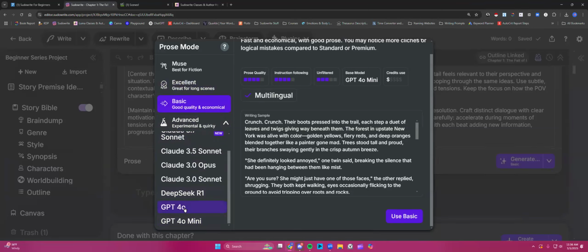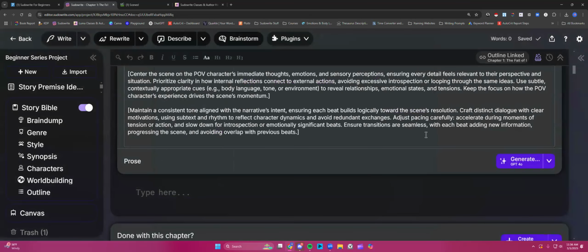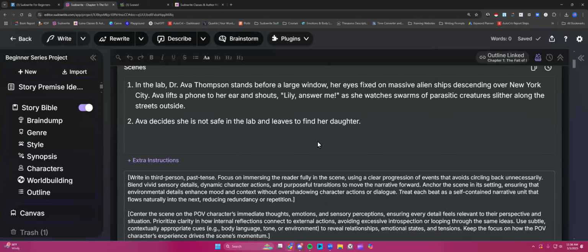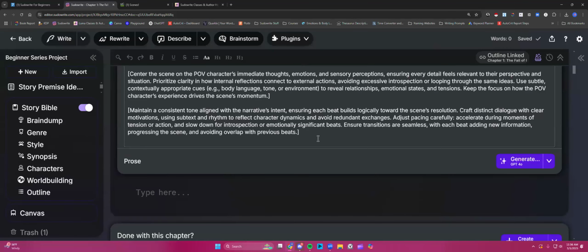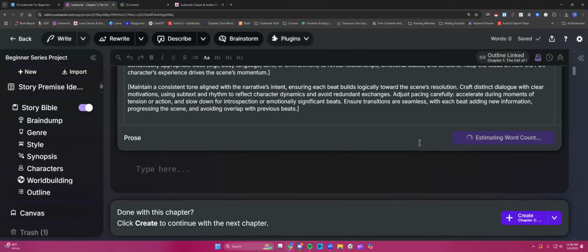I actually like GPT 4.0. That's been my go-to for a while now, so I'm just going to click it and use GPT 4.0. Another reason I want to do this one first is that I know from using beats that GPT 4.0 loves thick beats, so I'm guessing it will definitely have an issue with as little as this is. When you click this, it's not actually going to start generating prose. Instead, it is looking at everything and going to start analyzing your scenes.